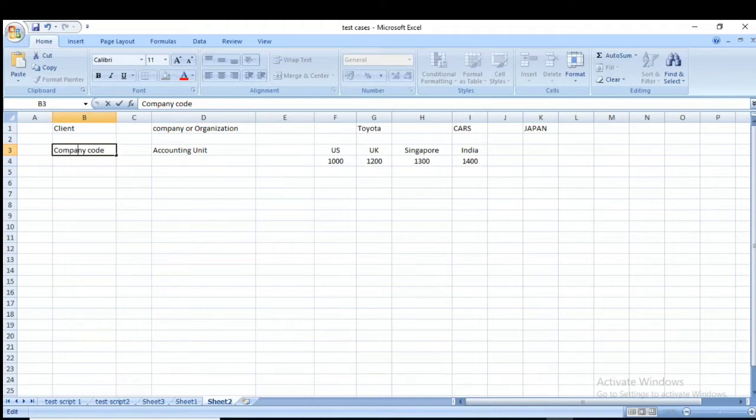Toyota US, they have different branches, but they use a separate code. Toyota US has a separate code, Toyota UK has a separate company code, and Toyota Singapore will have a separate company code. Like this, you will have it. So that is what is called a company code.